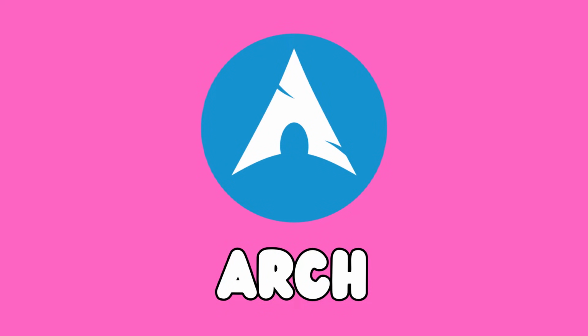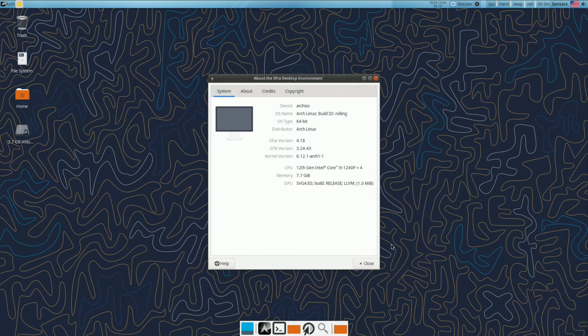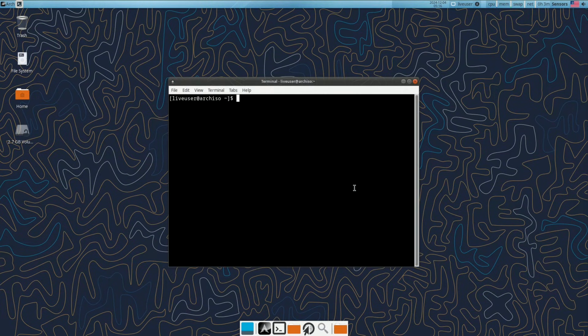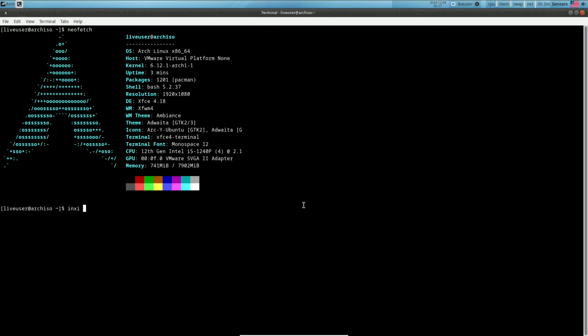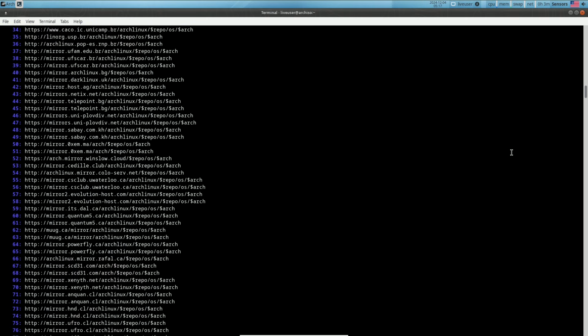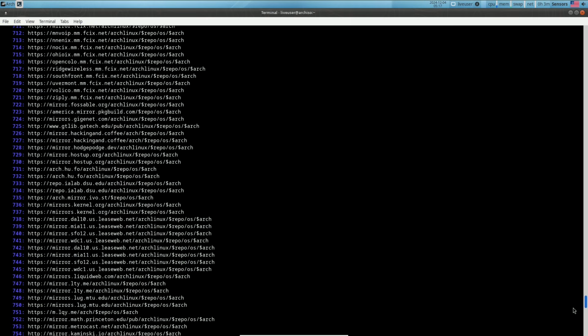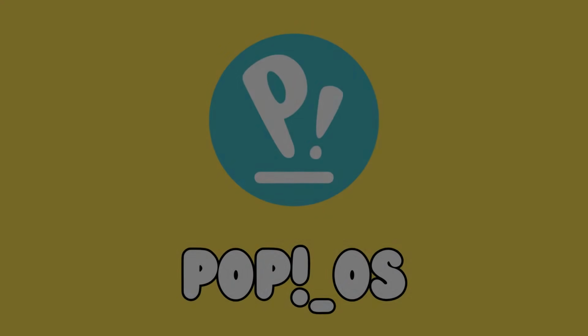Number 5. Arch Linux, customization for power users. Arch Linux is ideal for users who enjoy building their system from scratch. Its flexibility lets you create a lean, customized setup tailored to your tablet's needs. Although it requires more effort to configure, Arch rewards users with unmatched control and efficiency, making it a great choice for DIY enthusiasts.